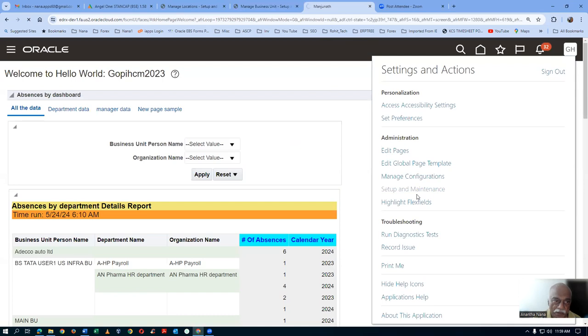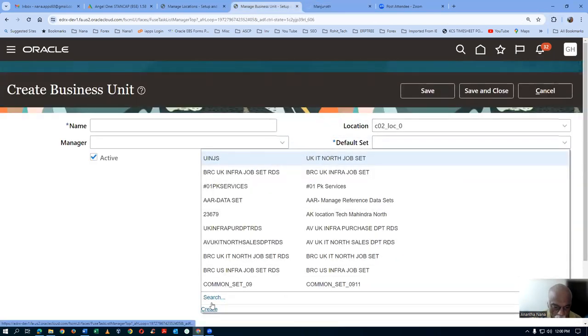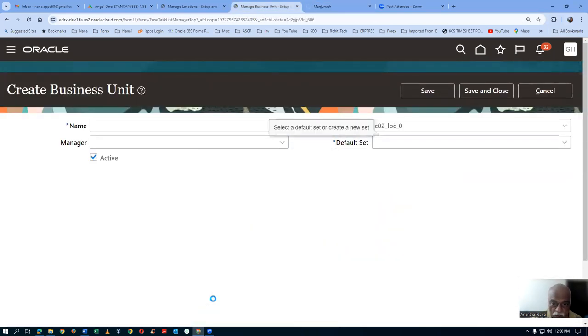So we are coming to setup and maintenance. So we'll now link it. On the left-hand side, on the FSM, they choose financials. And then query for the manage primary ledger. For the business unit, it should not create, it should not search, but click on the search. So click on the search, and search for it. Don't go there.